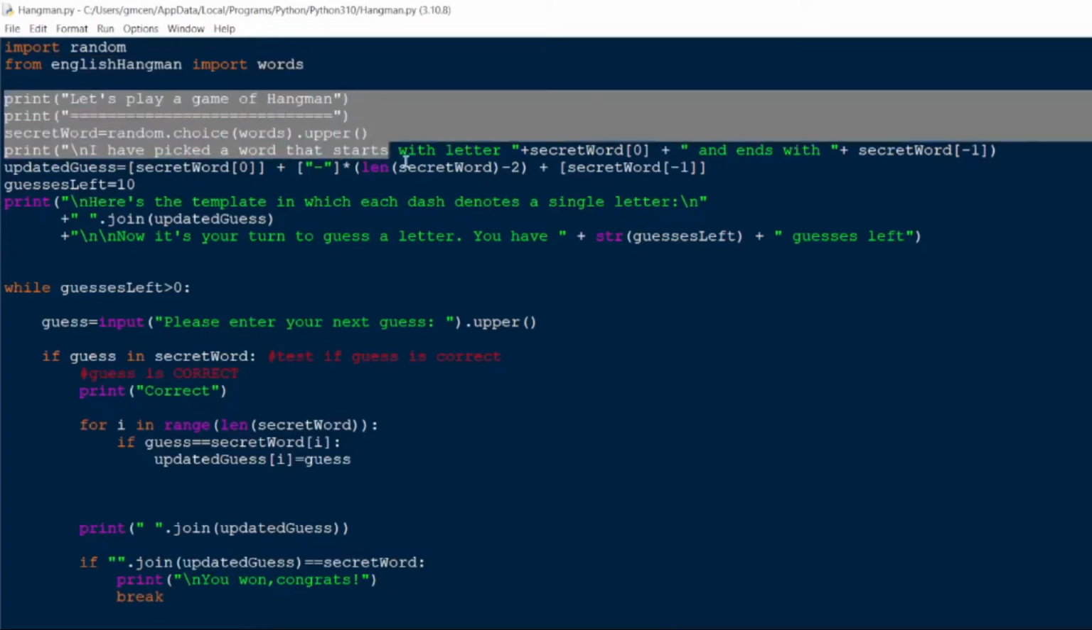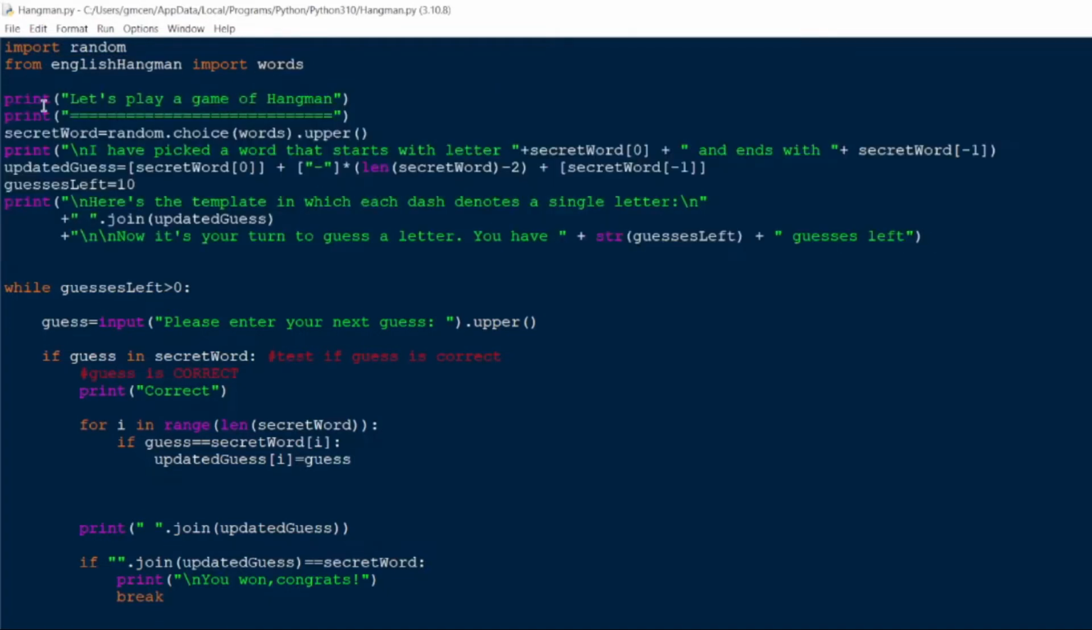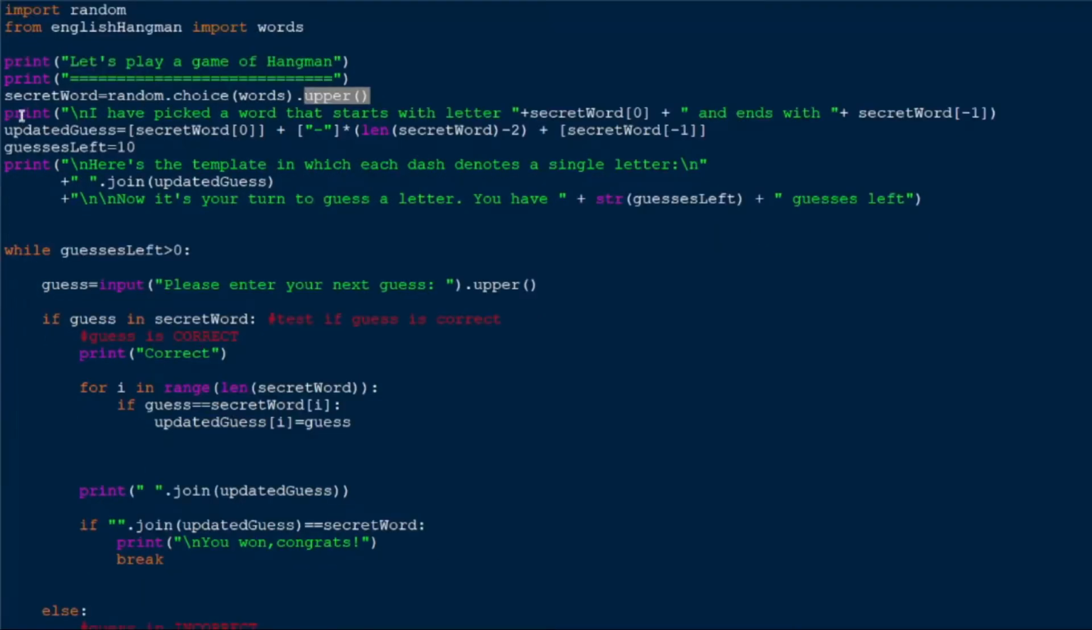My code starts presenting the game in these lines. It starts with a prompt saying let's play a game of Hangman, and then choosing randomly a secret word from the list words, and then transforming it to uppercase to proceed giving some hints about this word. For example, here I present the first and last letter of the secret word. After it is a list that is meant to store the letters as the user guesses them.